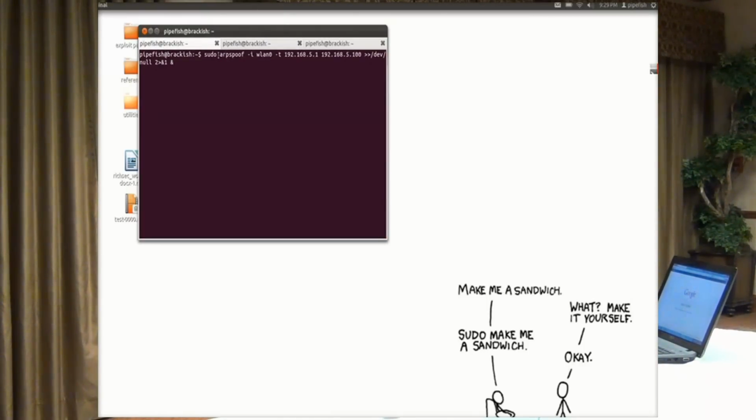So I'm going to use a tool called, aptly named, arpspoof from the dsniff suite. It's pretty simple. You specify the interface, the target, I'm saying the gateway, and I want the gateway to think I'm the victim. So I'll start that and I'm redirecting the output. And then I'm going to switch it up and say, victim, I am the gateway.